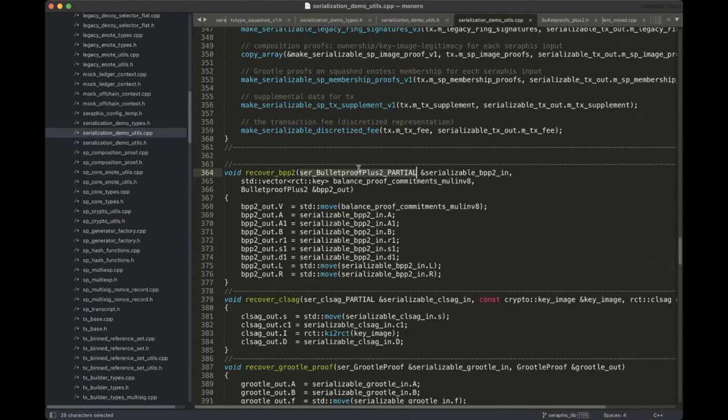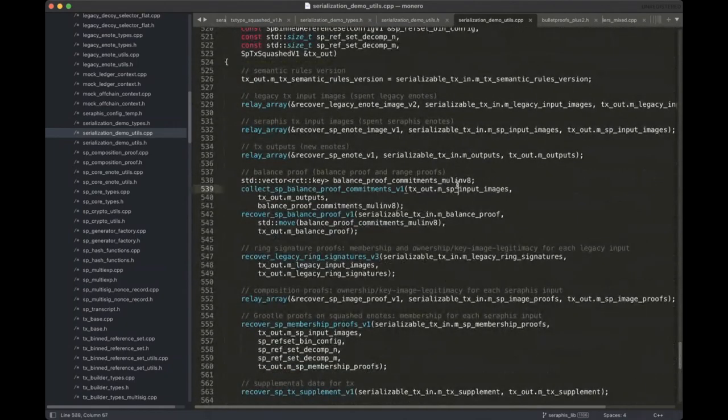So this thing is a serialized bulletproof, but we don't serialize the entire thing. We serialize most of it, and then the remaining piece we have to get from somewhere else, because we don't want duplication in our serialized transaction. For example, in bulletproofs, we have the amount commitments which are stored in the bulletproof. The commitments that are range proofed are stored there. But these are duplicated with the commitments stored in the outputs. So we don't want the blob to contain duplicates. We don't store them in the serializable bulletproof. We just pass those in from somewhere else when we're recovering the balance proof.